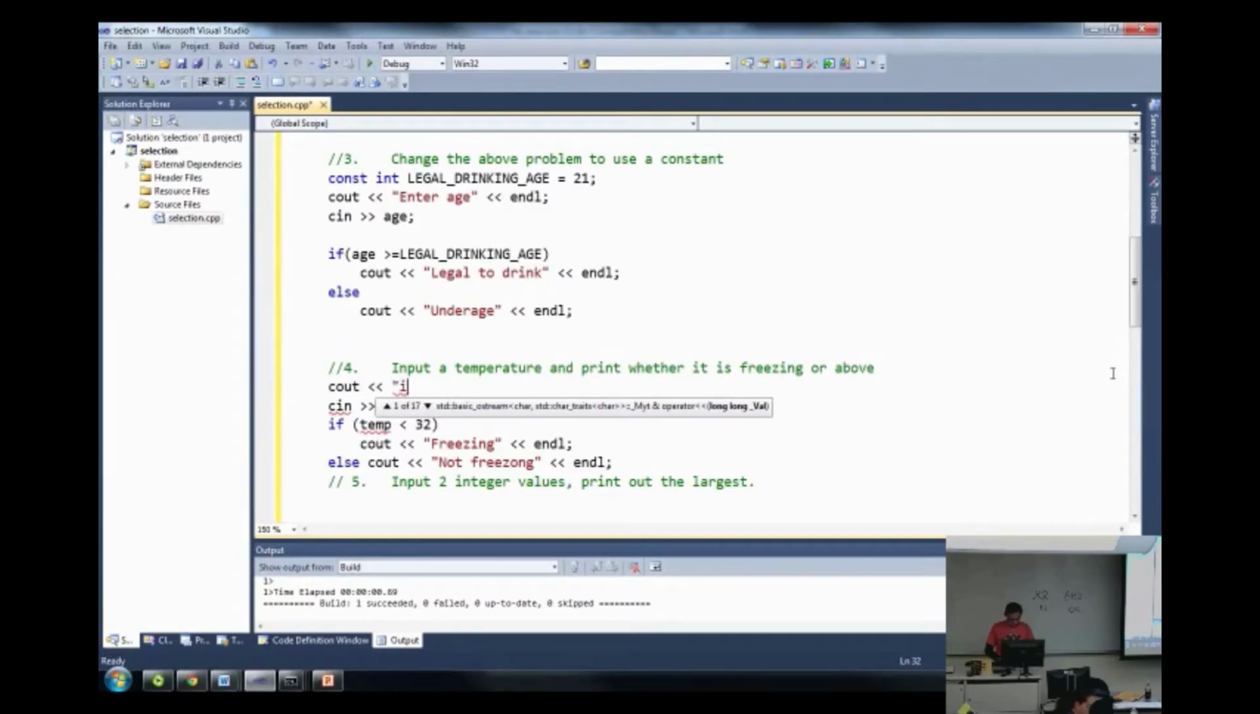Okay, so for number 5, input 2 temp. Did everybody finish number 5? 2 values, 2 numbers, which is the largest? What should happen if they're the same? So let's say you enter 5 and 3. What should it print? 5. Let's say you enter 3 and 5. What should it print? And let's say you enter 5 and 5. What should it print? Right. So that one's actually fine.